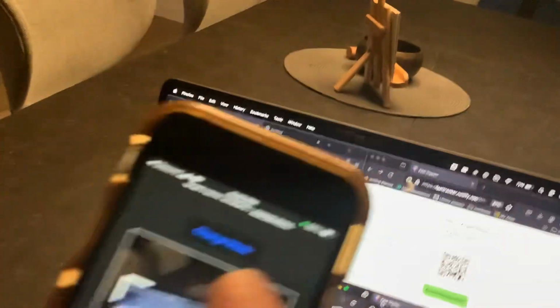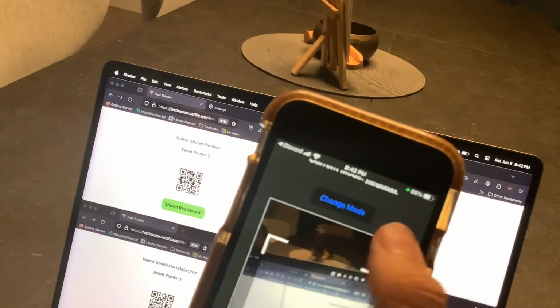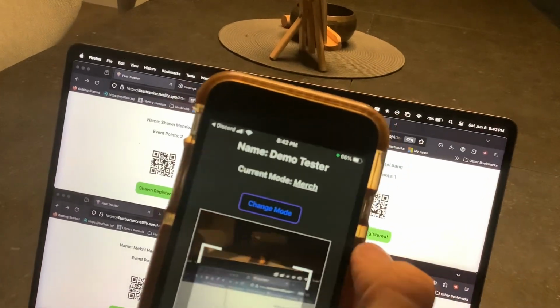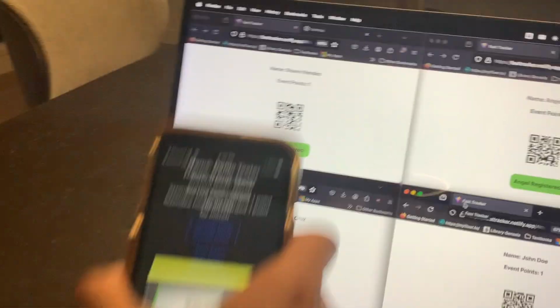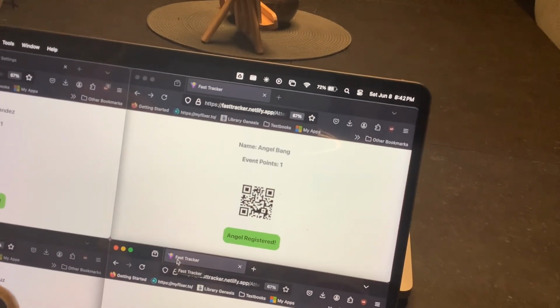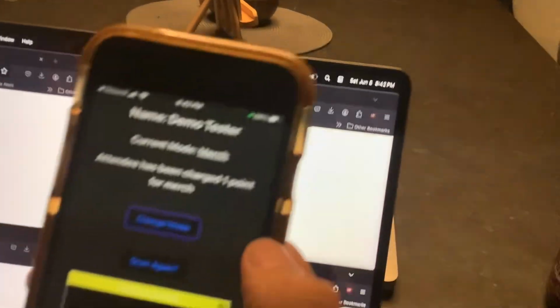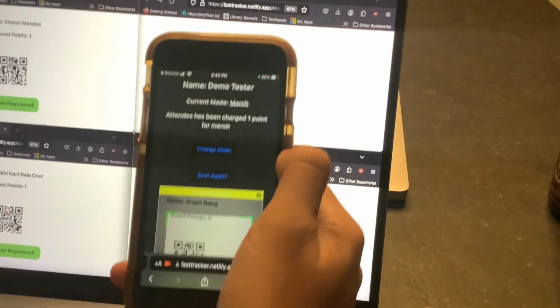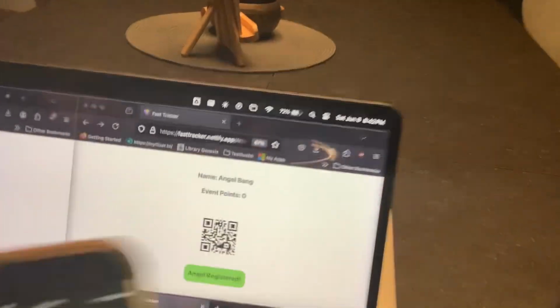So if you're keeping track of the transactions, you need to use the merge mode, which basically just decrements their event points by 1. See, that used to be 2 before. So let's say Angel Bang here wants to buy a soda with his event points. All the user has to do is just scan that. I don't know if you guys can see that. There you go. Attendee has been charged 1 point, and it went from 2 to 1.